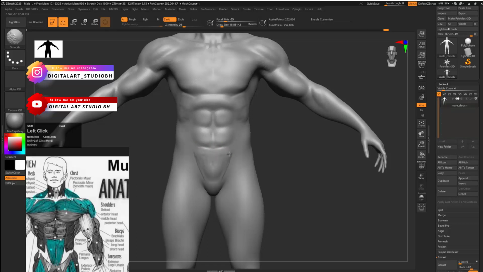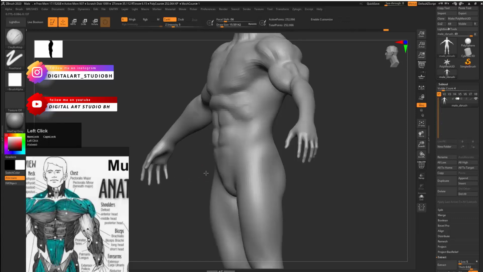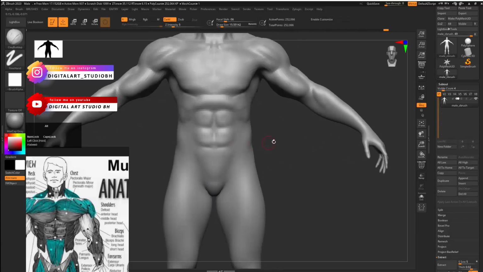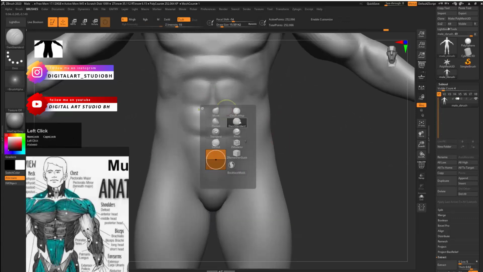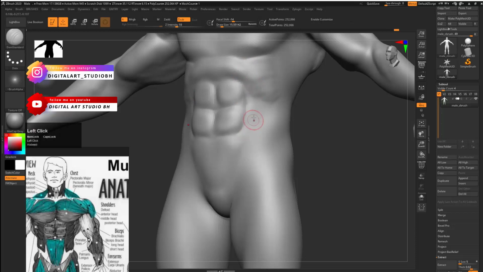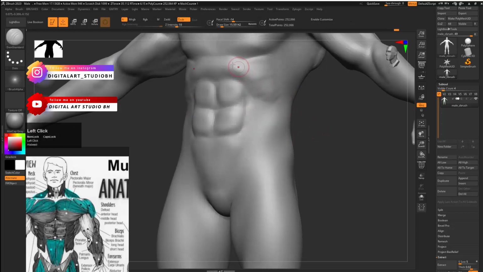All right, this is just for anatomy purposes, not quite accurate, but that's fine. With the damp standard brush, what you can do is just pronounce a little bit more at the corners of the abs. All right, so yeah, this.